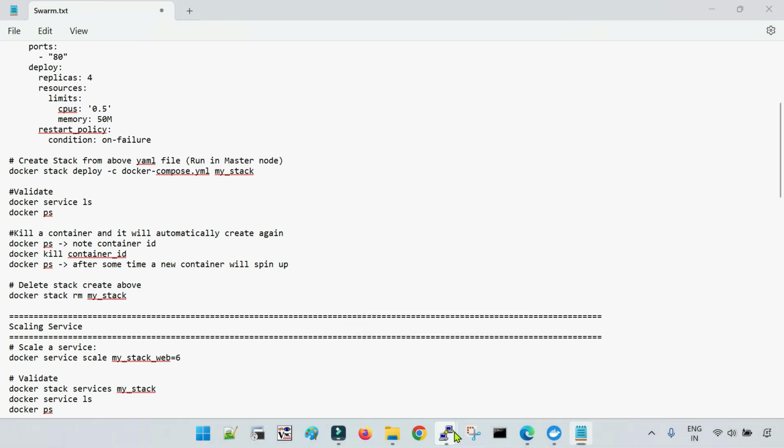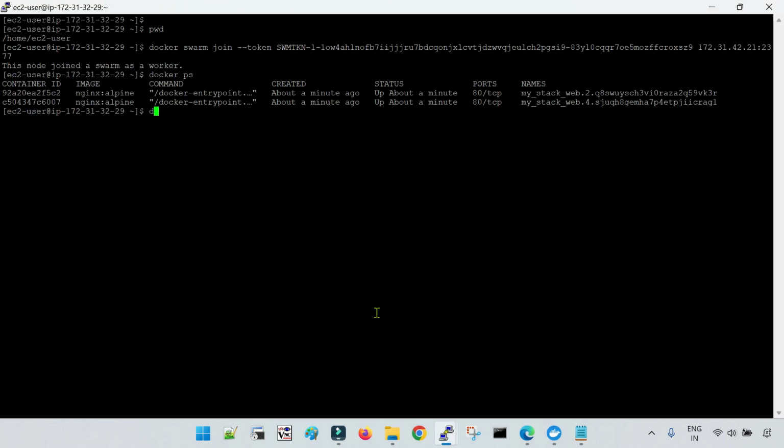So what I will do, let me show you as well. Here I will kill one of the containers. The command for killing a container is docker kill and then the container ID. You can check the container ID with the help of the docker ps command, which shows you all the running containers, and then you can run the command docker kill and the container ID.